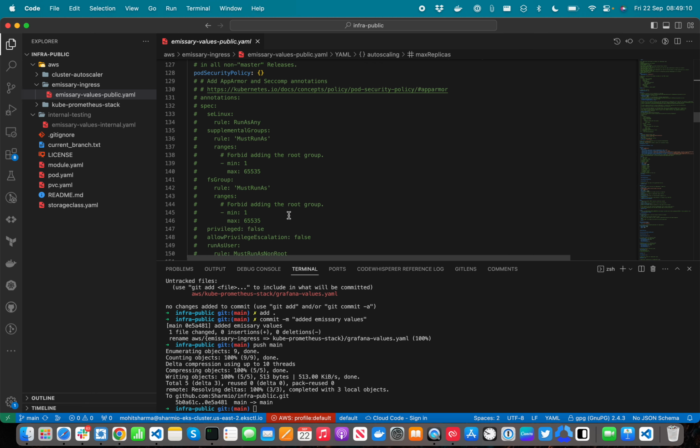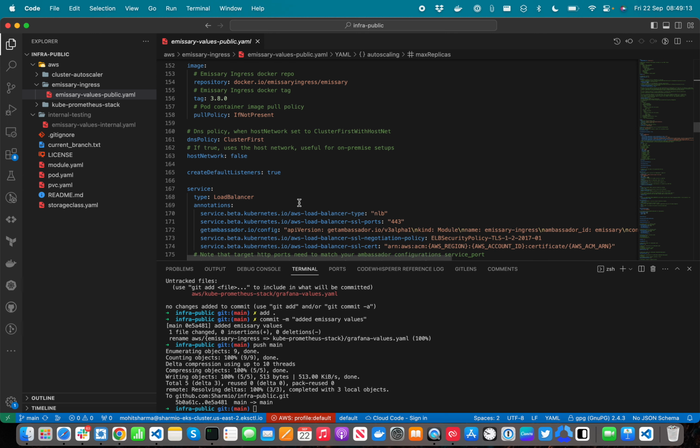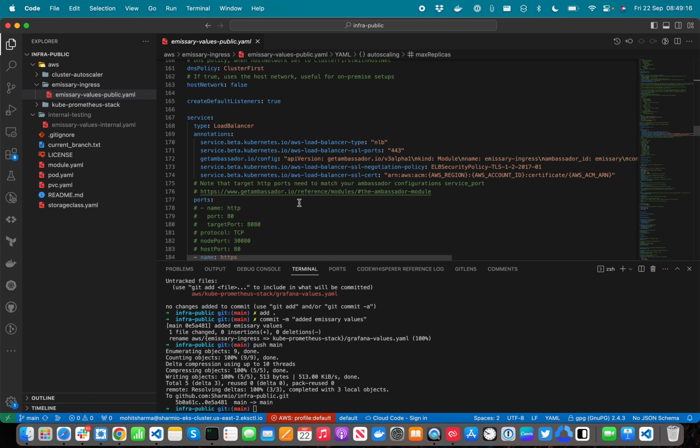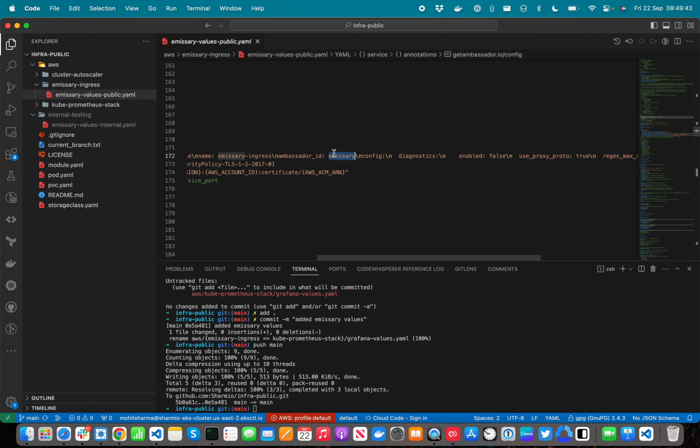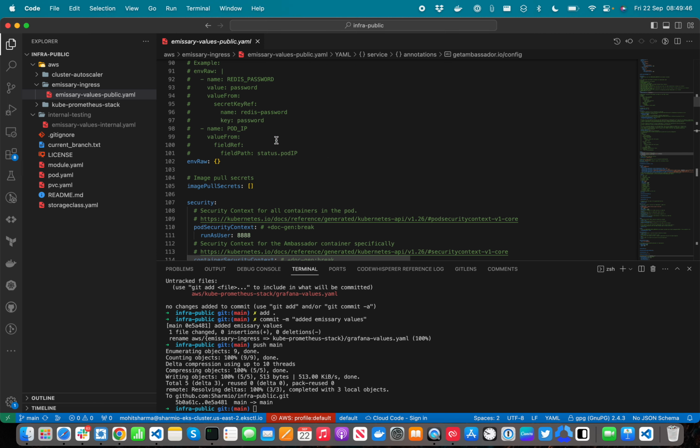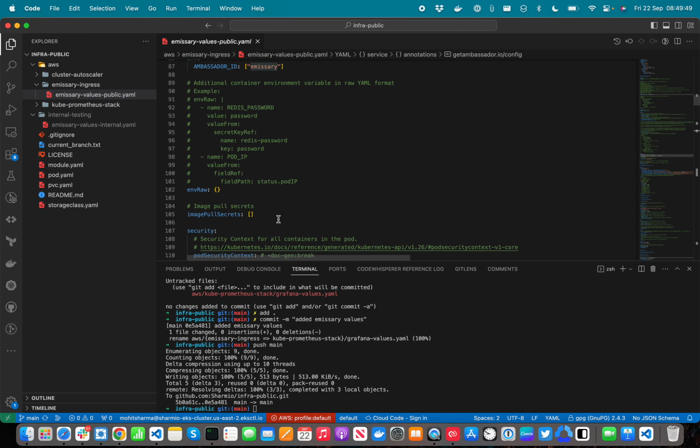And apart from these, there are other changes I have made inside this values.yaml, and one of the key important ones is the service. If you see in the service itself, the type is LoadBalancer, and I have added the annotation service.beta.kubernetes.io for NLB, which stands for network load balancer. I provided the SSL port 443. I have also added the getambassador.io/v3alpha1 Module type, and if you notice in the ambassador ID, I provided the same ID which I have used in the past in the environment variable.